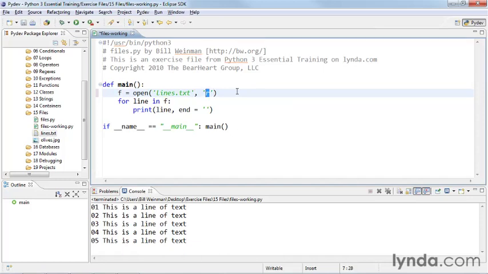Options there are R for read, W for write, or A for append. Append is a special write mode that sets the current position of the file to the end of the file so that everything that you write will get appended to the file.